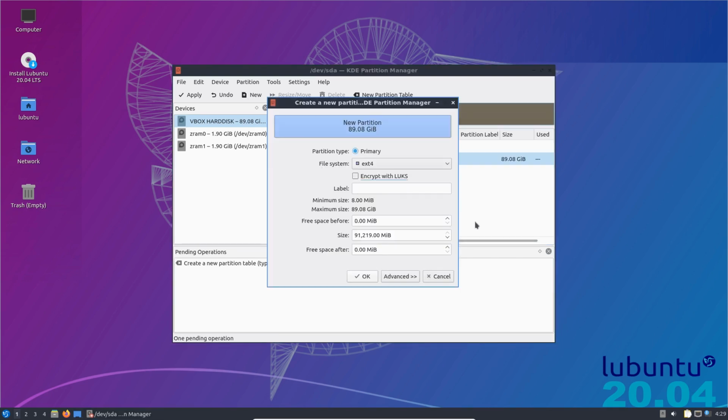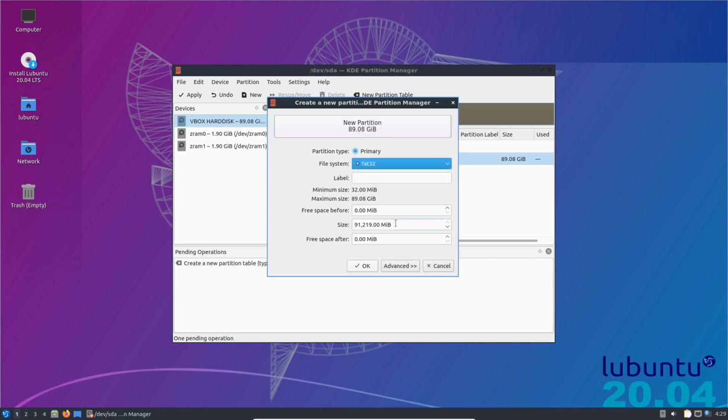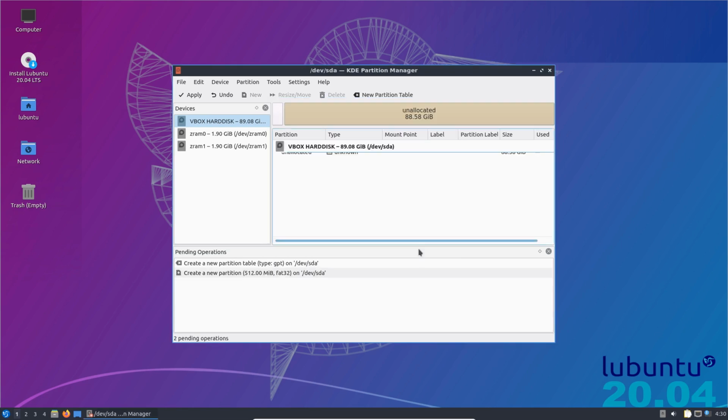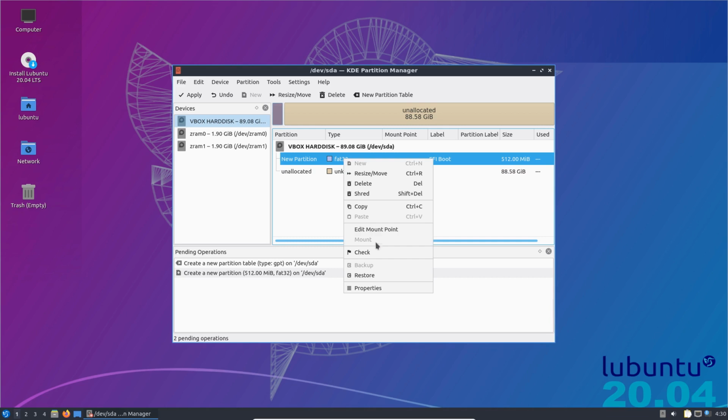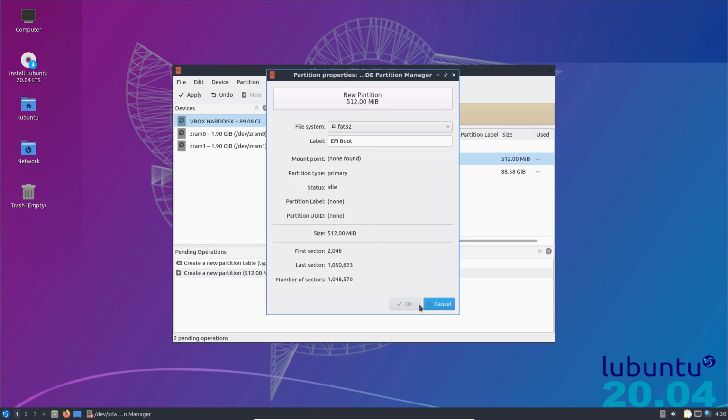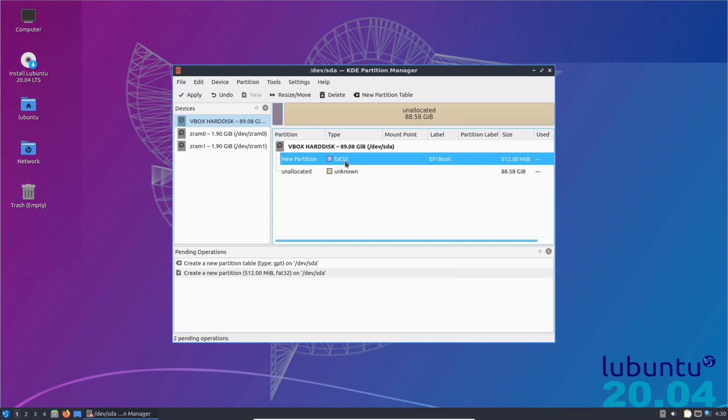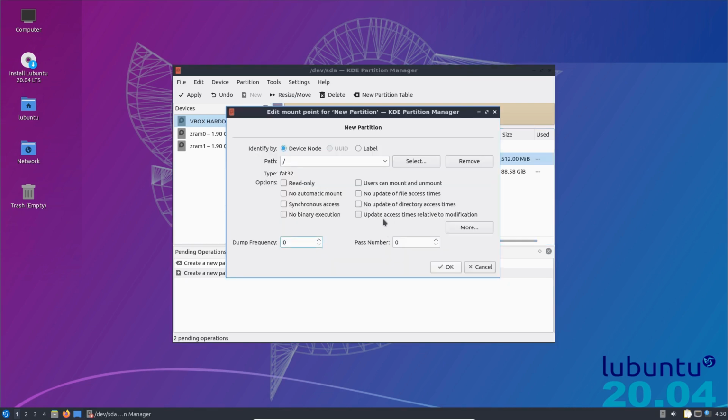So we right click and try new. I'm going to do a FAT32, be boot, be EFI boot. Let's try that. And the size, okay, so it doesn't use the number pad for that. So 512 megabytes. Enter that. Now do we have an option? Edit mount point, check, restore properties. So how do we do EFI boot, ESP? Edit mount point.